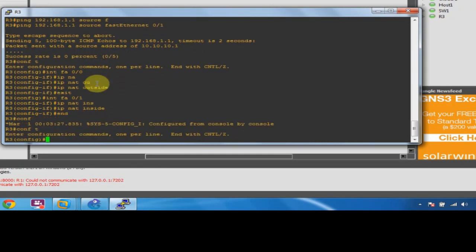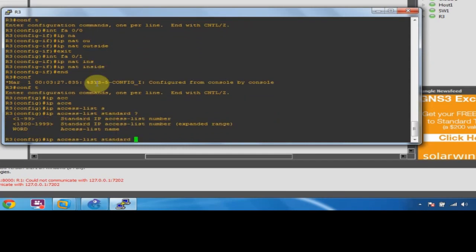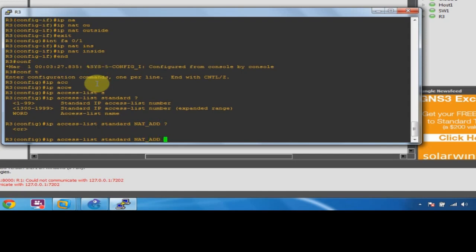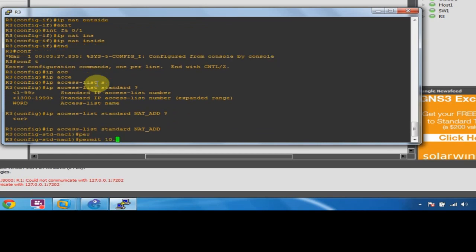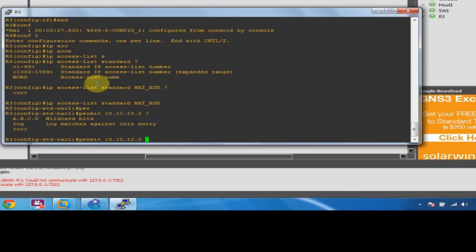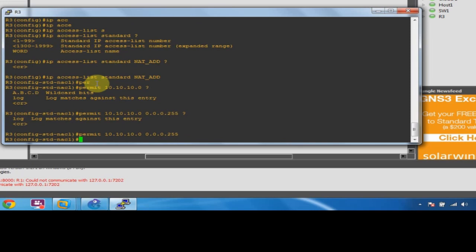Now we're gonna set up the access list. Conf t, ip access-list standard. We're gonna name it NAT-ADD. Okay. Enter. Permit 10.10.10.0 with wildcard mask 0.0.0.255. Okay. This is fine.